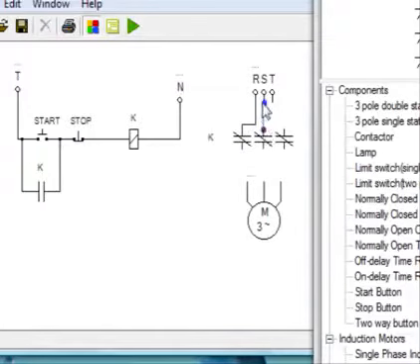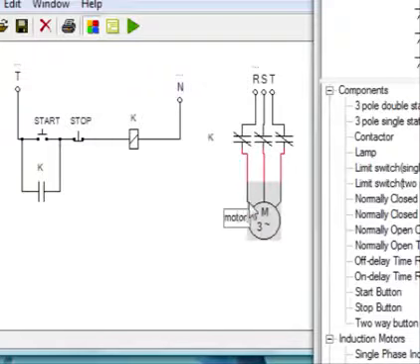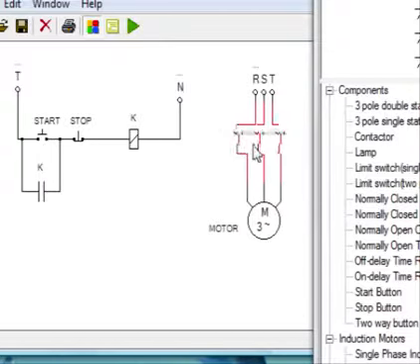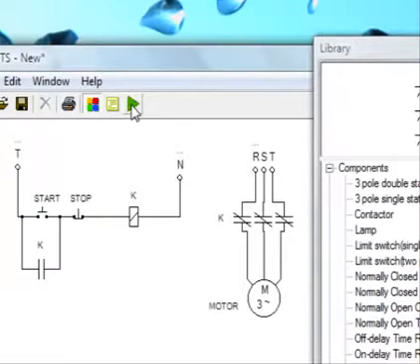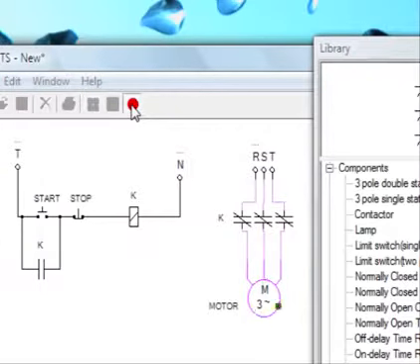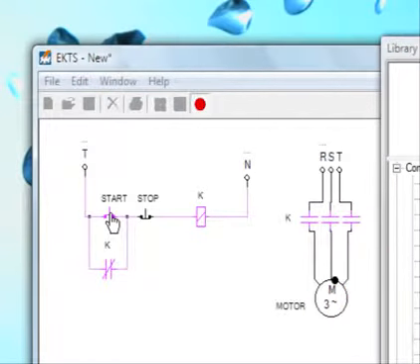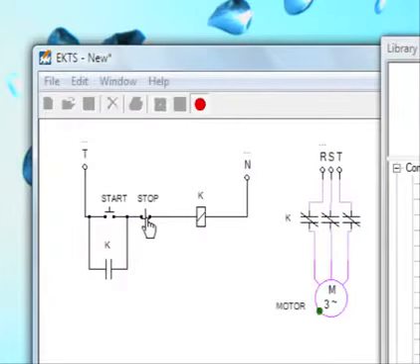Let's draw lines to the power source and let's connect it to the motor. We can name our motor if we want. Say motor like this. So it's ready to run. Let's go from the toolbar, say run. It runs. We need to add the normal closed contact because if we open it, it will stop. And if it stops, it runs.